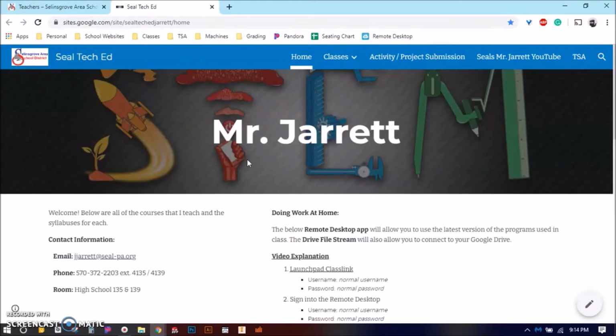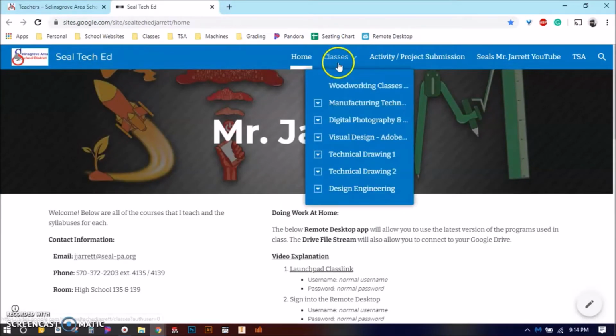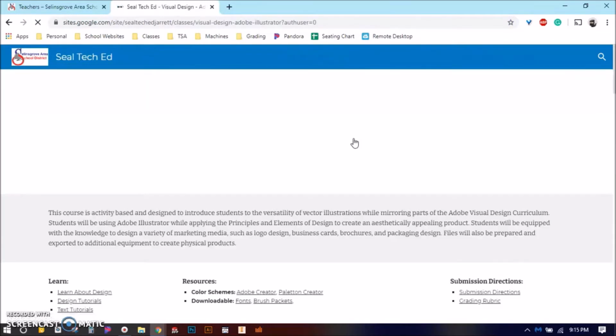But what I want you to do is go up to the drop down where it says classes and find the class that you are actually in. So I'm just going to do this with my visual design class. So if you're in TechDraw 1 or TechDraw 2 or design engineering, the steps are all going to be very, very, very similar, but it's just going to be a different folder that we're eventually going to download.